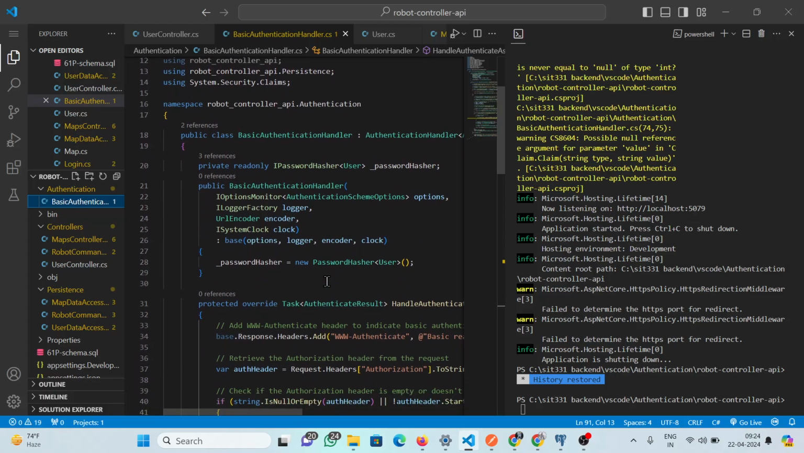Next is the constructor. The constructor injects dependencies required for authentication handling. IOptionsMonitor AuthenticationSchemeOptions used to access the options for the authentication scheme. ILoggerFactory used for logging. UrlEncoder used for URL encoding. ISystemClock provides access to the system clock. Additionally, it initializes an instance of the IPasswordHasher to securely hash user password.